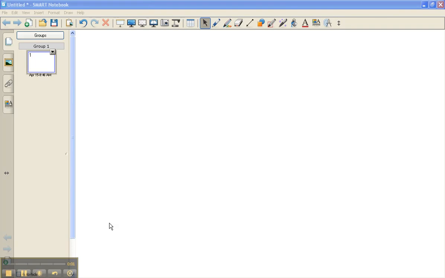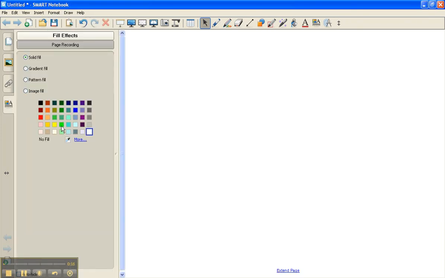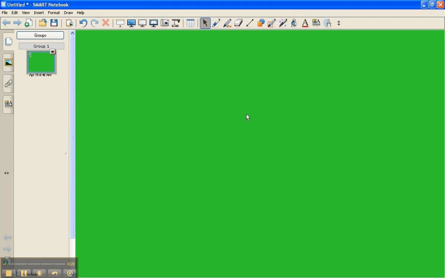This tutorial is going to teach you how to customize objects in Smart Notebook 10. We are going to be creating a fill-in-the-blank choice question that students can interact with. The first thing that I'm going to do is go into Format Background and change the color of the background of our slide. I think it makes it more interesting for students to look at.